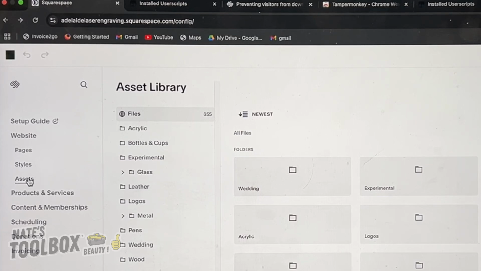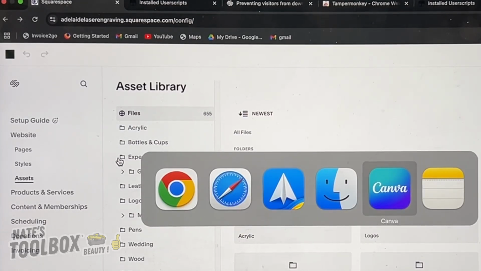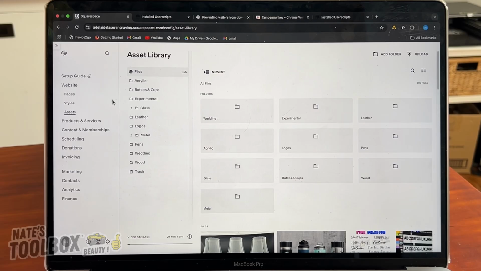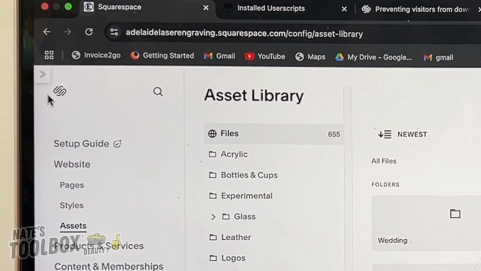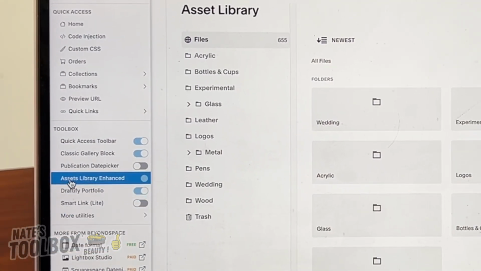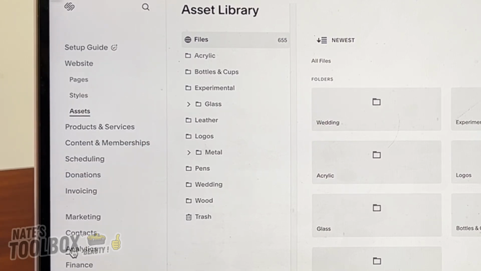So back to our asset library, except we need to do that in Chrome. Okay, we are in Chrome. So go to Assets. So now we've got our little arrows at the top here. If you hover over those, that brings up our Ground Control menu. And we've got Assets Library Enhanced switched on, which is all we need for now.